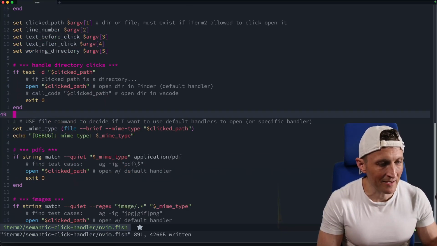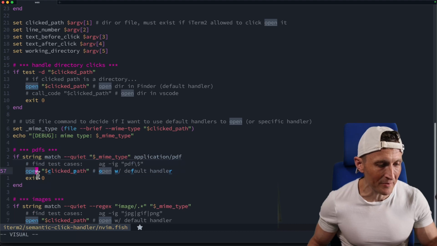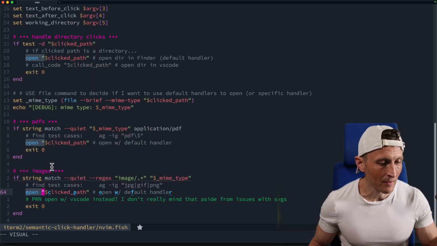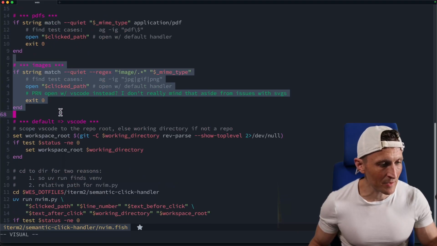And then next up here, I take a look at the MIME type. If it's a PDF, then in that case, I just open it up with the macOS open command. So it opens it up with my default PDF viewer, so something like Preview. Same thing with images here. I open that up with the default handler. And then down below, here's where the magic happens.